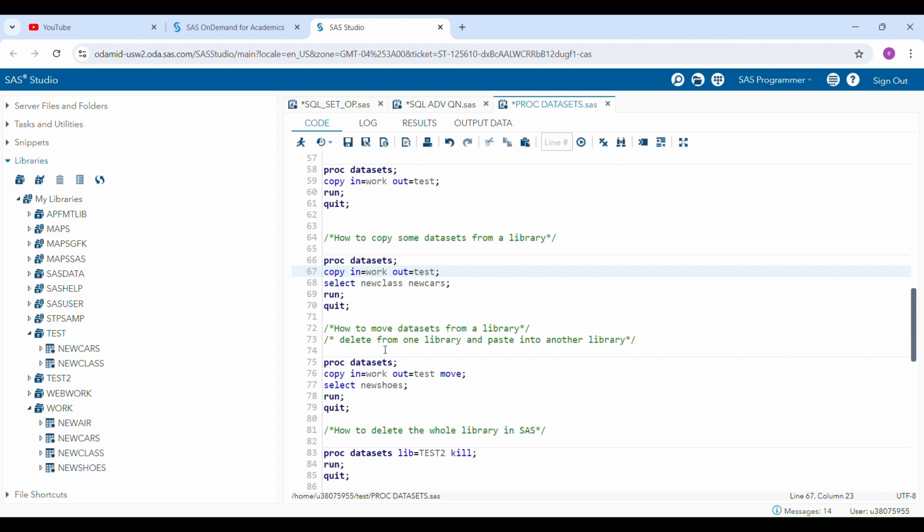It's very useful in real programming. And this is another example of how to move data sets from a library. Here basically you are copying data sets from one library to another library. This is copy and paste. But when you use the move option, this is cut and paste. That means if you specify any data sets here, then it will be removed from your in library and it will be moved to the out library.